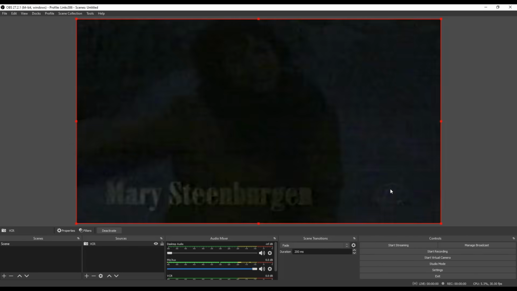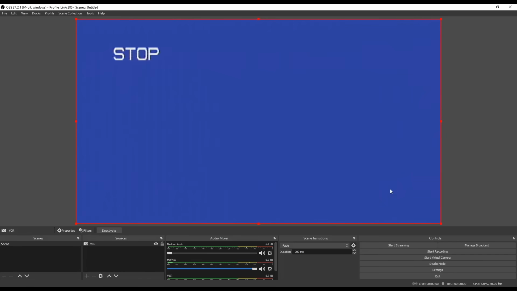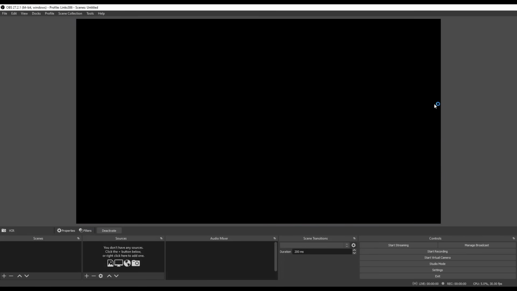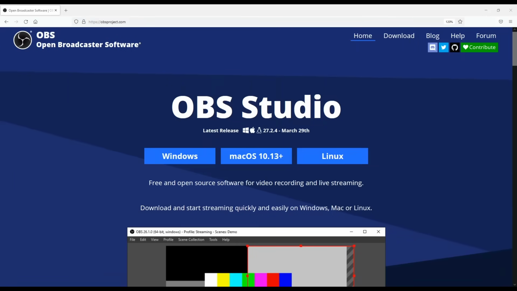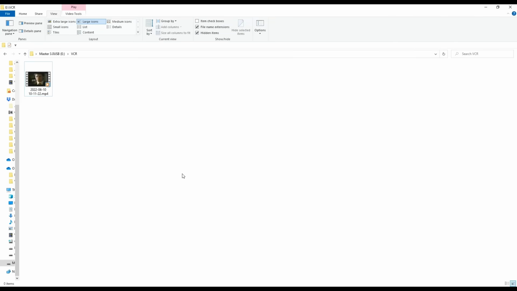So I'm going to go ahead and click Stop on my VCR. You'll notice that it's pointing at our VCR, so anything you do on your VCR, you're going to be seeing it on your computer. I'm also going to close OBS Studio. I'm going to open up the location of the path that we sent our recording to.